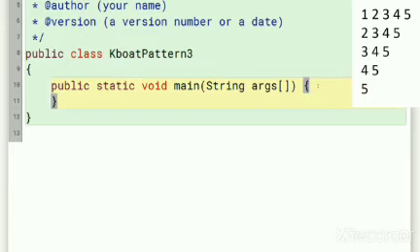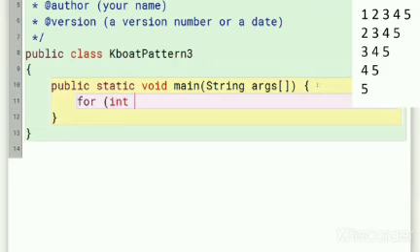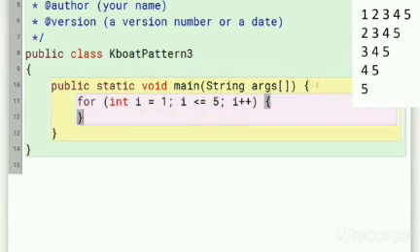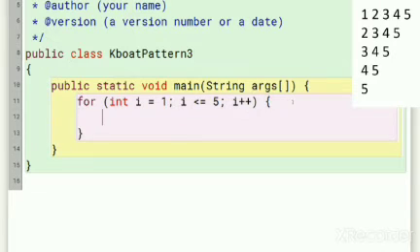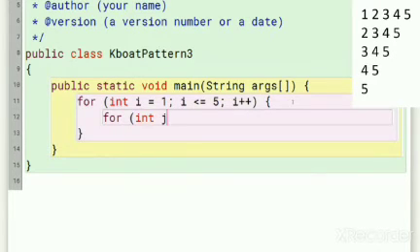So, I will write the outer for loop like this. i will start at 1, it will be less than or equal to 5, and it will increment by 1 in each iteration. After this, in the inner loop, j will start from i. That's because the first term of each row is the row number. The condition will be j less than or equal to 5, as the last term of each row is 5, and then j++.